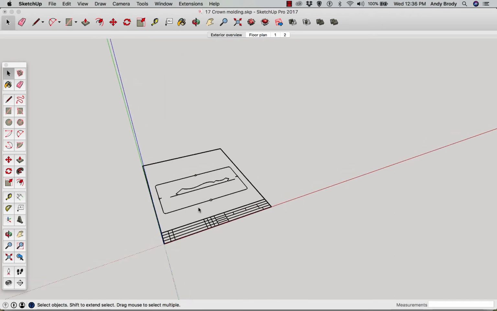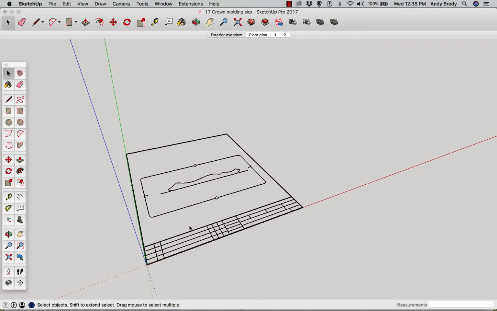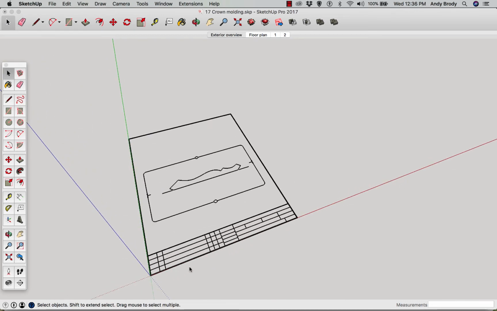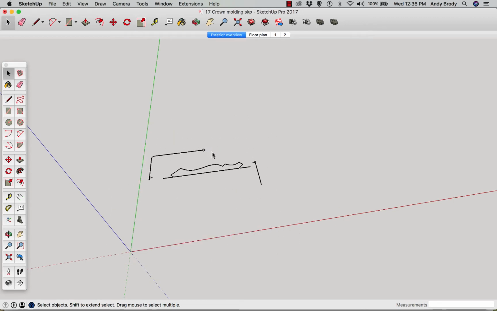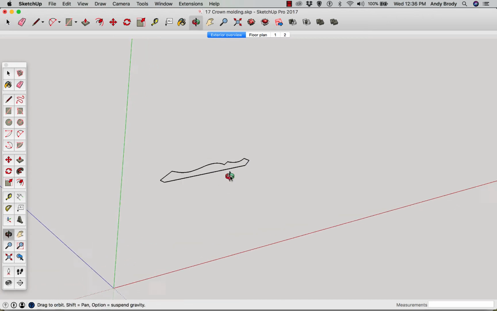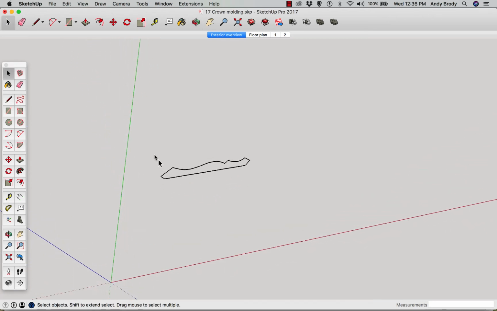In this case, it's basically like a kind of shop drawing that you might see from a manufacturer or a fabricator. And most of this you can kind of delete. They're typically just lines, although sometimes they're groups. Anyway, and so all I'm left with is this casework.